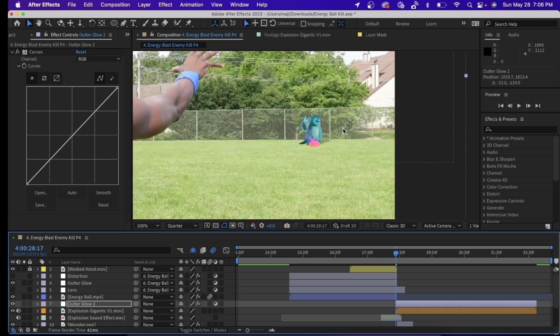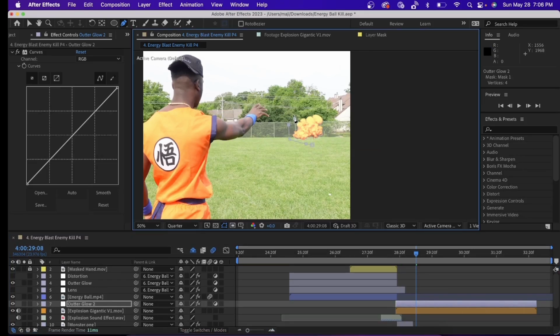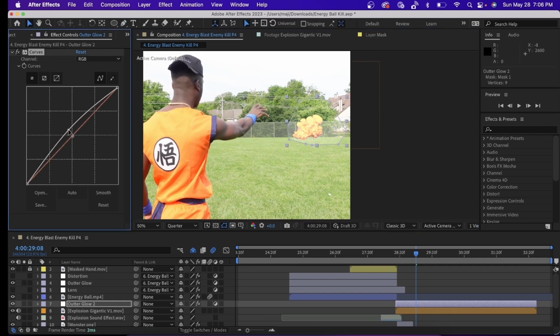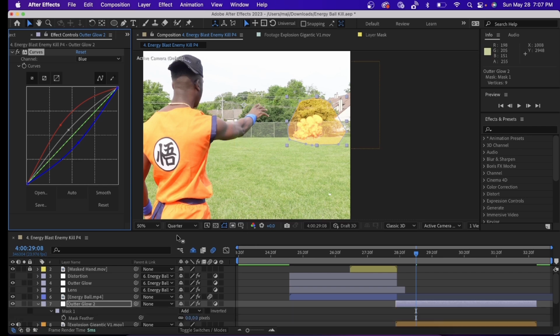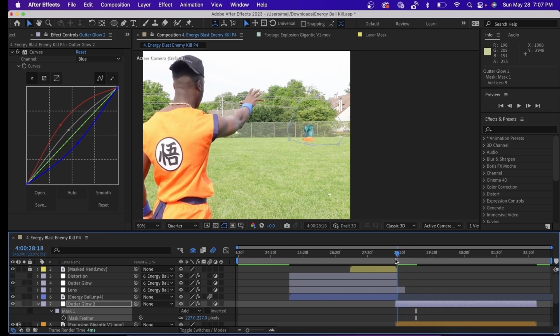Zoom back in, and I want you to draw a mask, right? Take this time indicator a few frames forward, and I want you to just draw a mask around here. This is going to be our glow area. Come into the effects and control settings, increase the RGB a bit. Come to the red, increase the red. Come to the blue, decrease the blue to create this glow. Press F, feather this out a bit, and we've created some sort of glow.